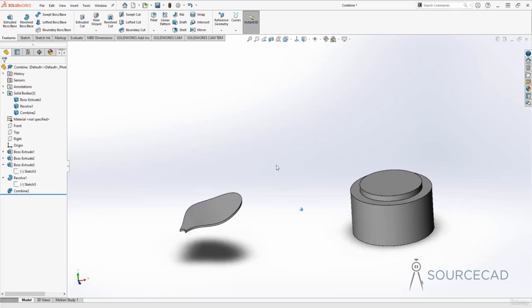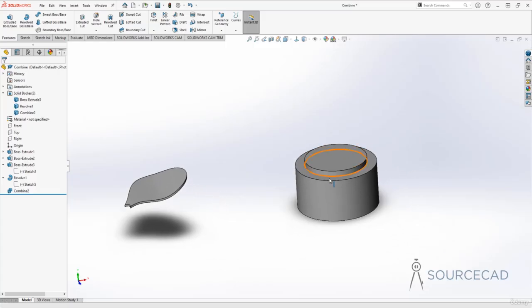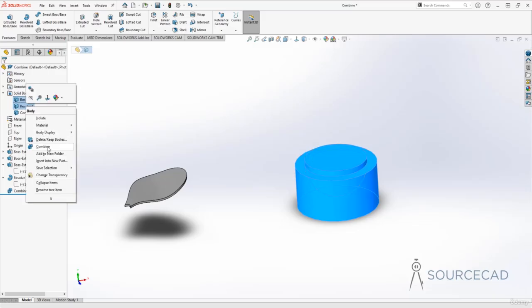Okay, so that's combine. Now let's try combine on this body here. It looks like this is just a combination of 2 different cylinders, but it's different. Let me show you why it's different. For that, I will go to this boss extrude 3 and this revolve 1. Now right click and select combine.